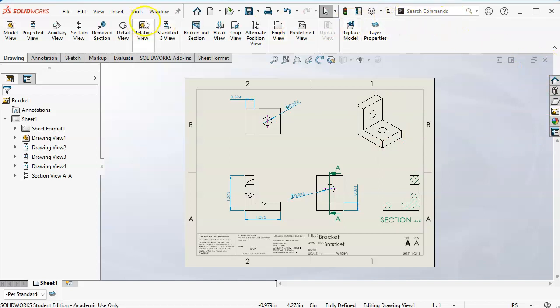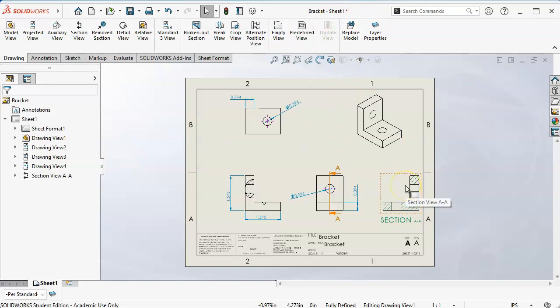And let's see, this is the bracket. So I'm gonna take the push pin out and see if I made the mistake. So this is sheet 1. And I could go ahead and save this as a drawing.